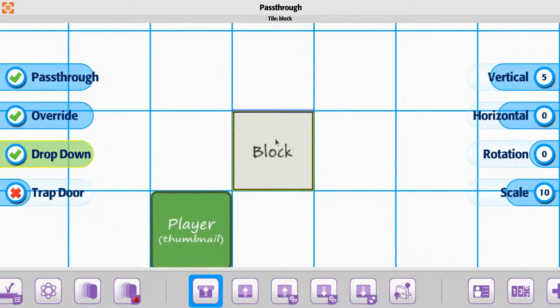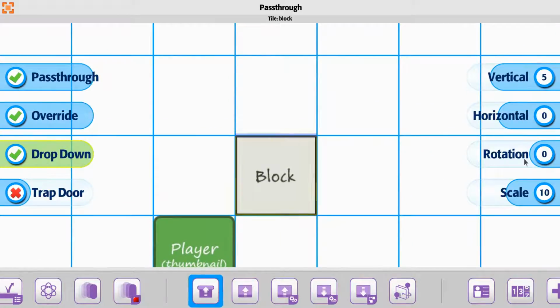The other options on this, let me zoom in so you can see it here. On the position, you see the little purple box right there. This is going to be where the pass-through object is, so you can move it up and down just depending on where you want to place it. You can also move it left and right. And then including with that, you can rotate it if it's going to be like stairs or something you want to jump through.